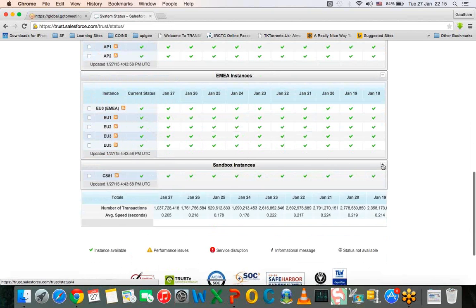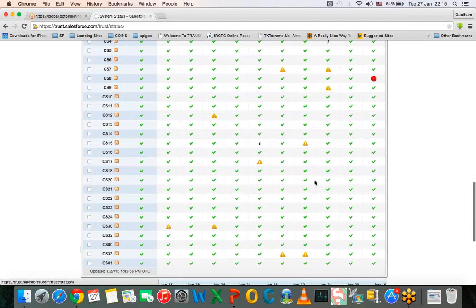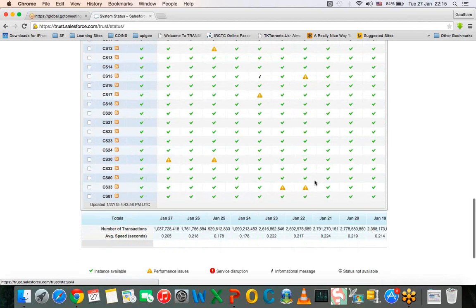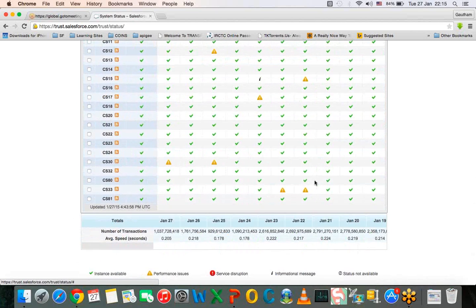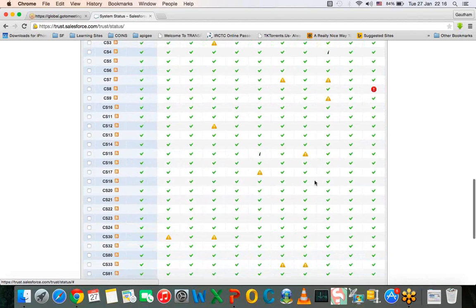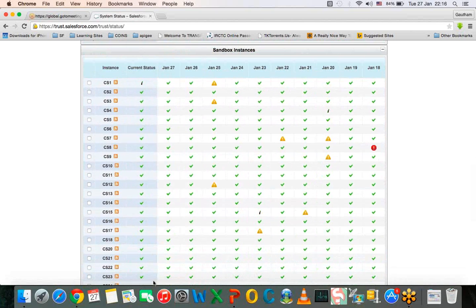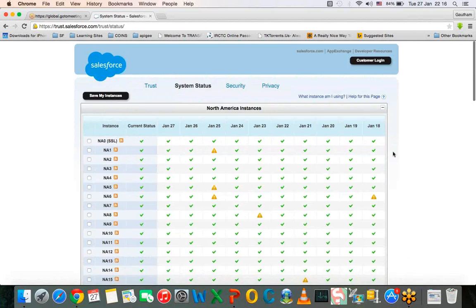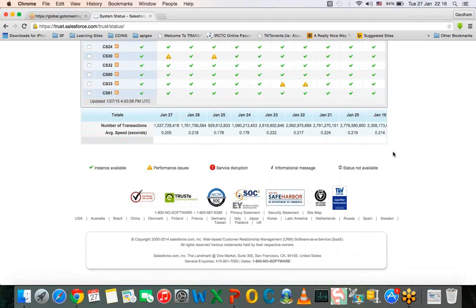And sandboxes, these are common sandbox instances which are available irrespective of the location, I guess. Sometimes you would see around 20 sandbox instances. It's just some audit data, nothing to do with your actual development. If you want to look into how exactly it's currently performing, how many transactions, or what the average speed of each transaction is, you can just log into this site and check it out.